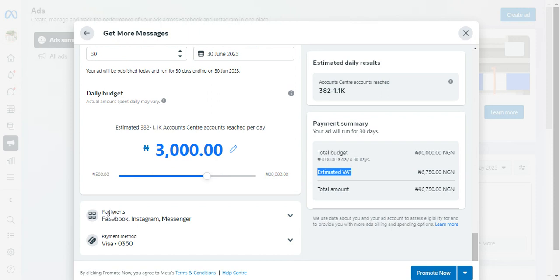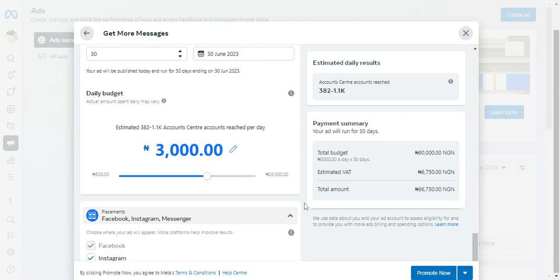Now, here is the placement. The placement is showing Facebook, Instagram, Messenger. This means that your campaign can be shown, or people can view it, from Facebook, from Instagram, and from Messenger. If you want to turn off any of them, you can just click and turn it off.